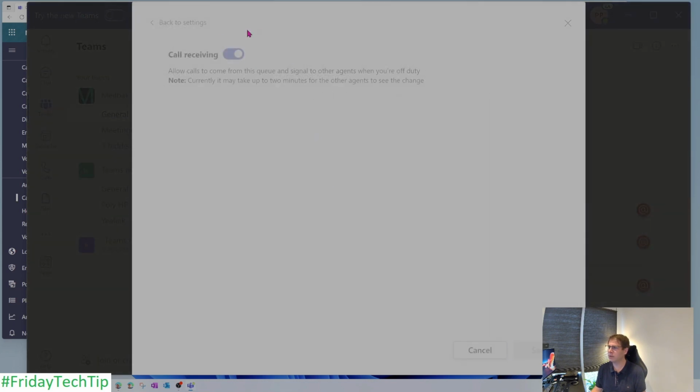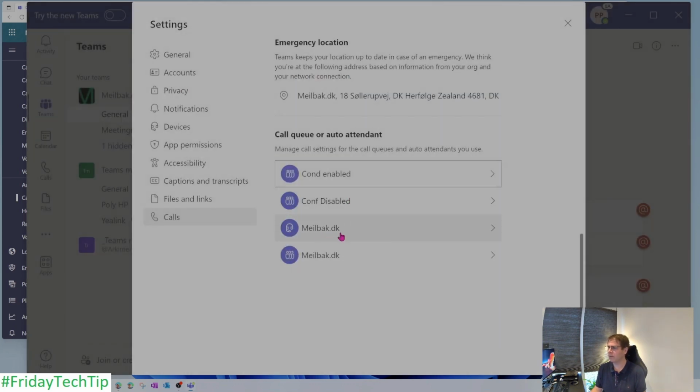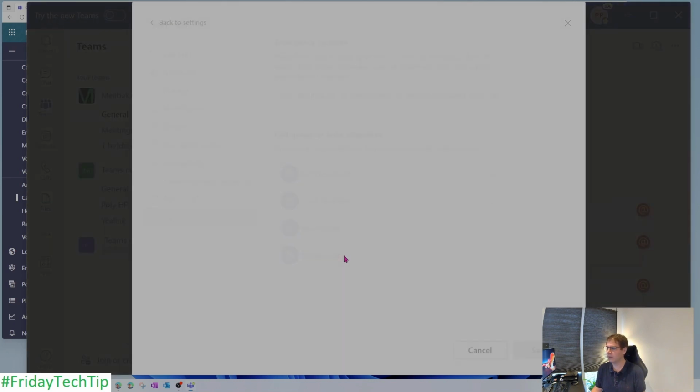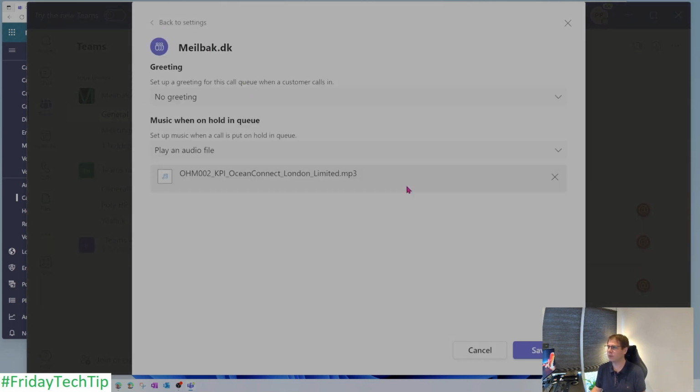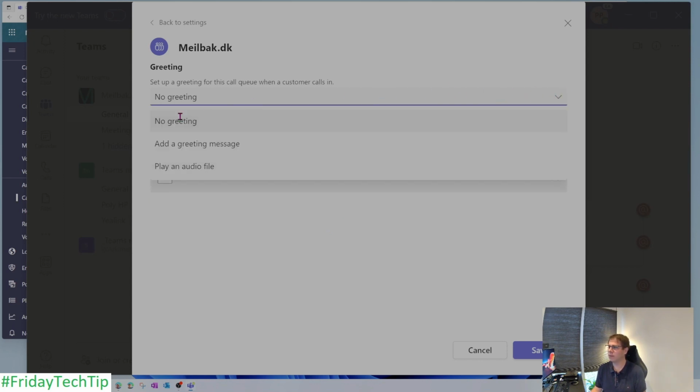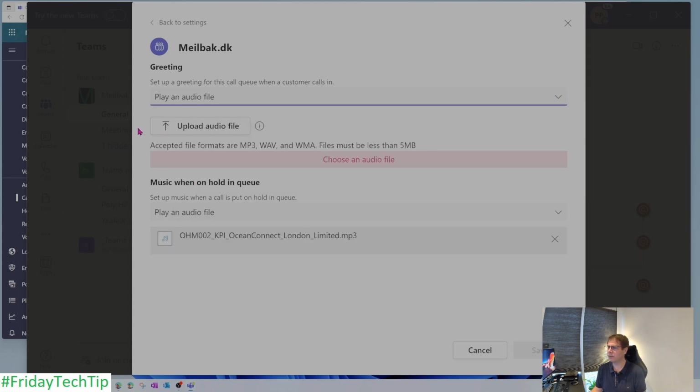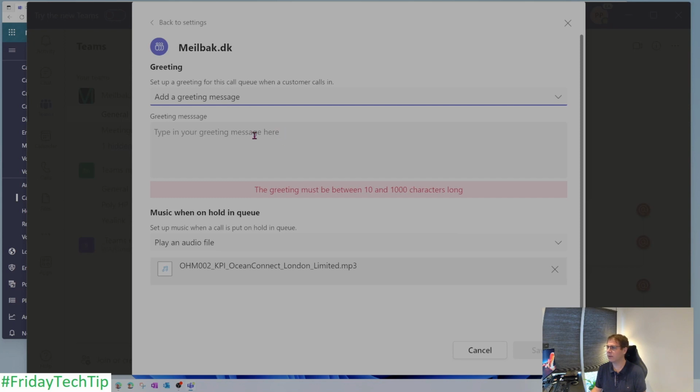If we go into this call queue, we can receive or not receive calls. And if we have a call queue where we can do more than that, like the one where this user is authorized to do some changes, we click into it and have the option to make changes. We have the greetings for the call queue. Again, we can add a greeting message, or we can upload a file. If we upload a file, we have this interface where the user can upload the file they want as the greeting, or we can type a greeting message here.